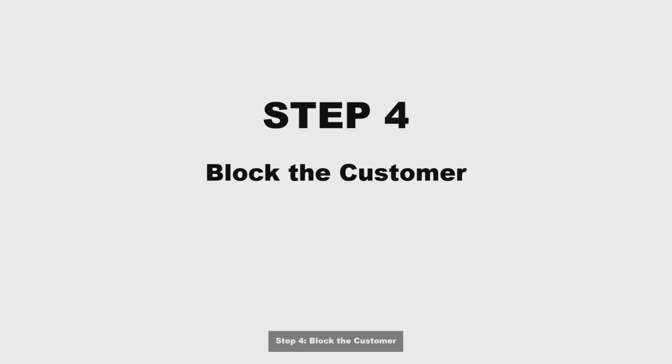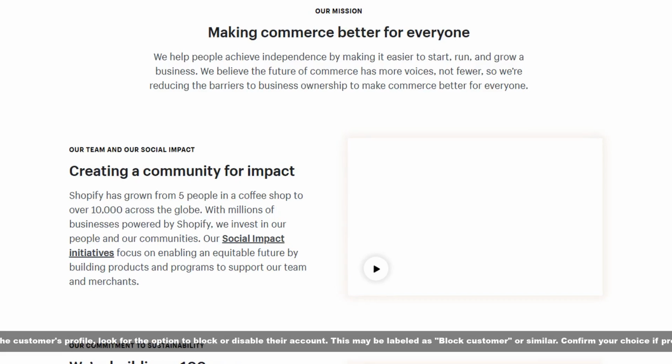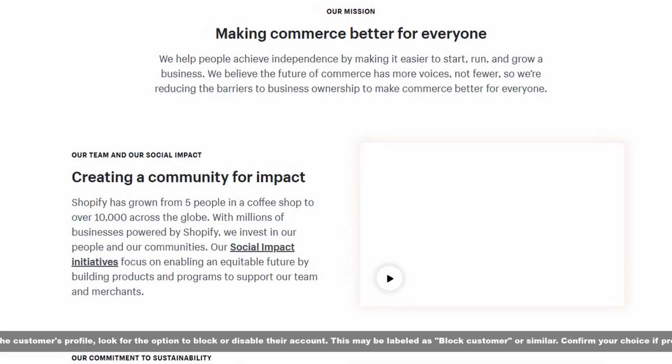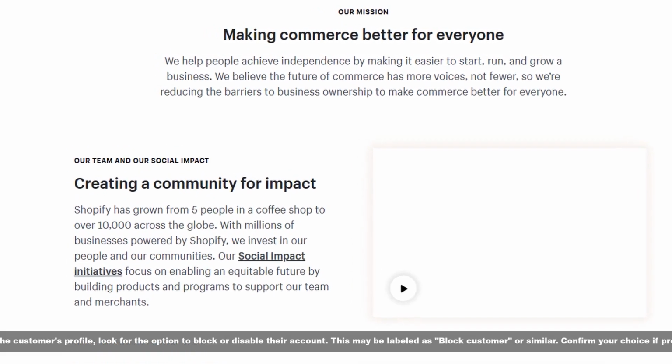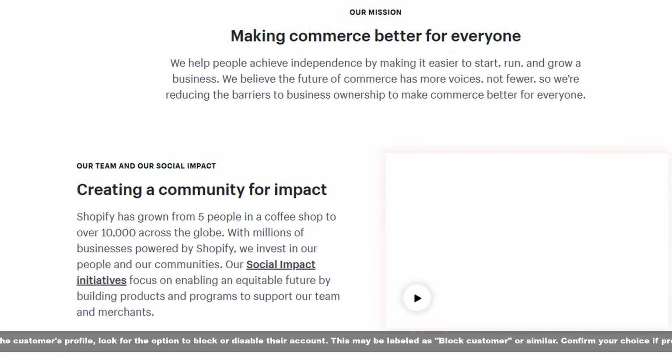Step 4. Block the customer. Within the customer's profile, look for the option to block or disable their account. This may be labeled as Block Customer or similar. Confirm your choice if prompted.